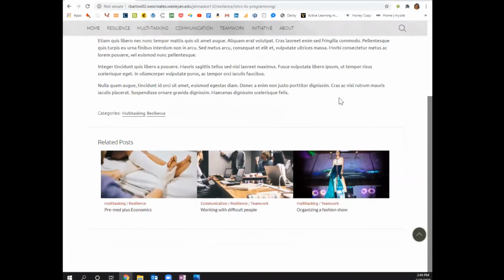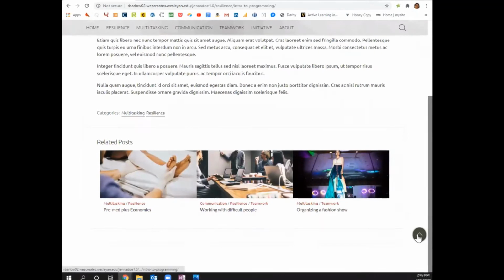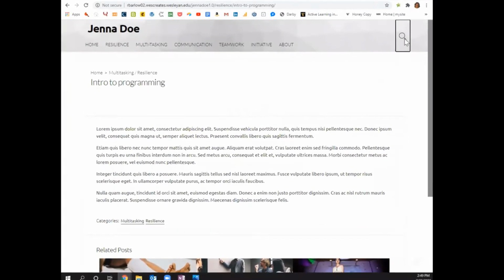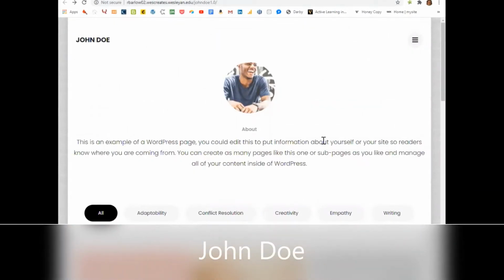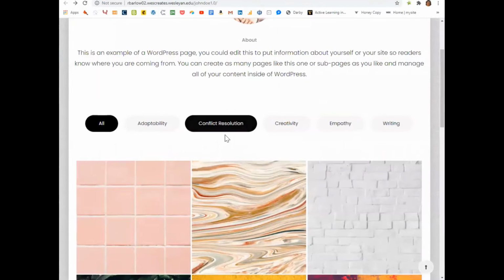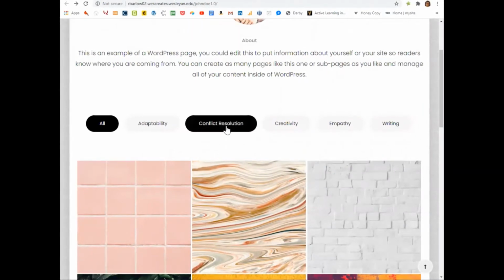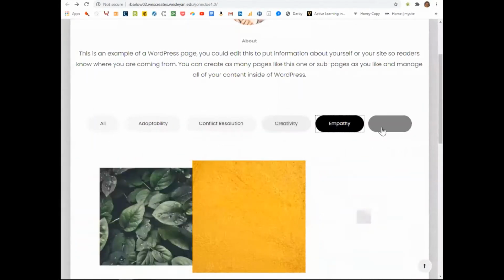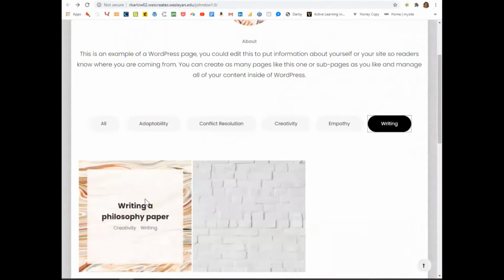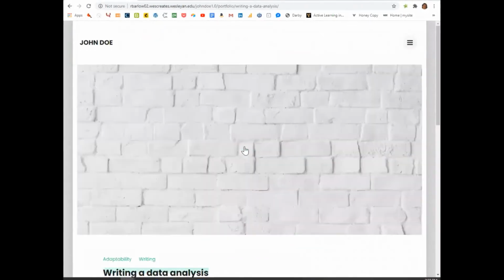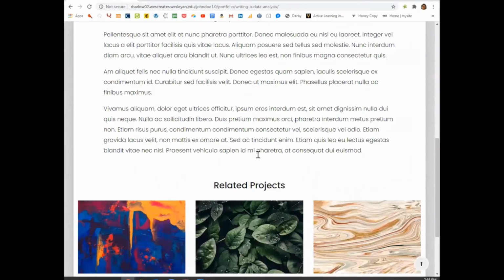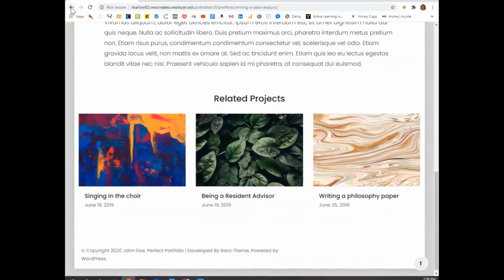You will also see that Jenna Doe has a scroll to top button and a search option. Jenna Doe has a space for a picture and a byline, and it has this very dynamic feel. So when you click on any of the categories in the navigation menu, you'll see the appropriate portfolio items come right up. You can click on any one of them, and that's when you'll get to the text, picture, as well as related portfolio items.